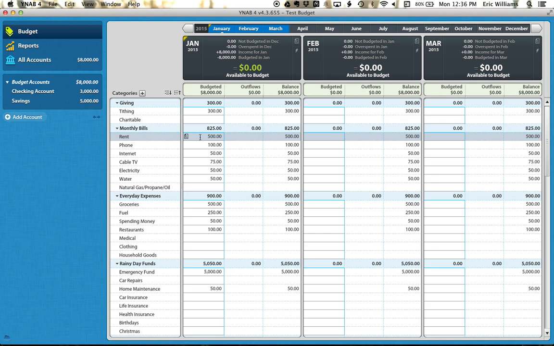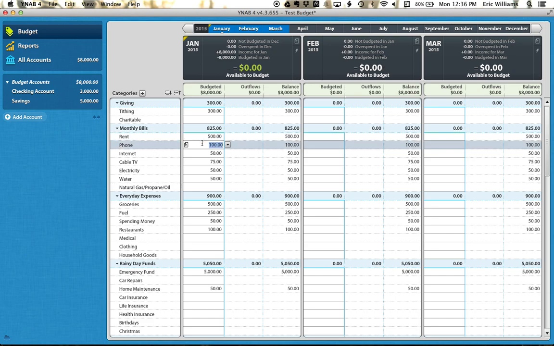And you can put in whatever numbers you want in these. So you just click on the cell, type your number, hit enter for really quick calculating, and it does all the math for you. So change that back to 500.